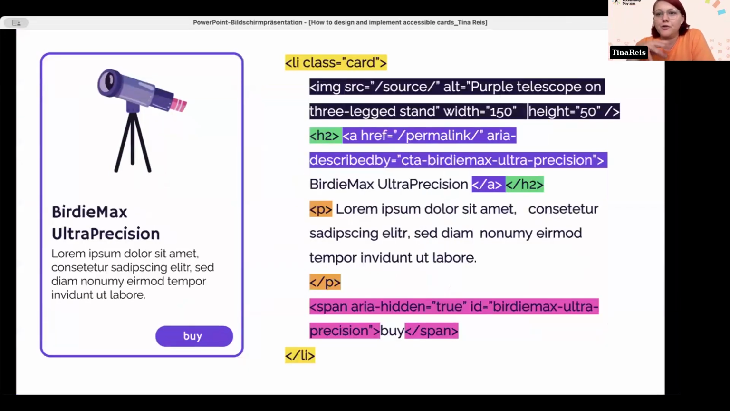And so here I'm showing again the HTML markup, and I'm adding the alternative text in. Here the Birdie Max Ultra Precision is a purple telescope with a 3-legged stand. That is the alternative text.